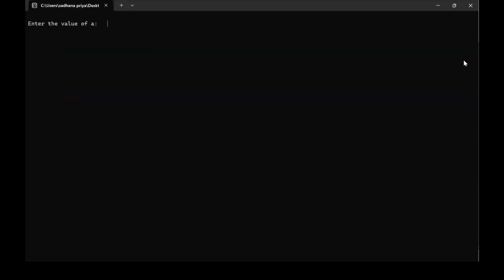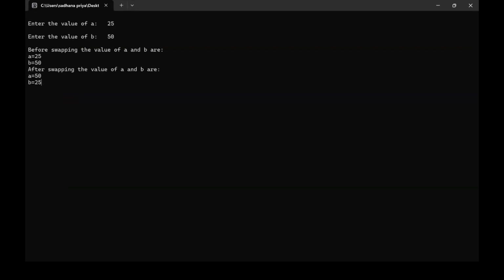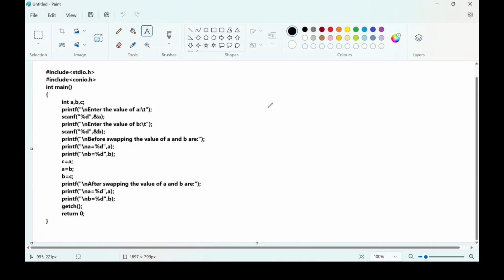Now enter the value. There are 8 spaces present. Enter the value of B. So before the swapping the value of A is 25, here we enter 25. After the swapping, this is our code for swapping the two numbers.